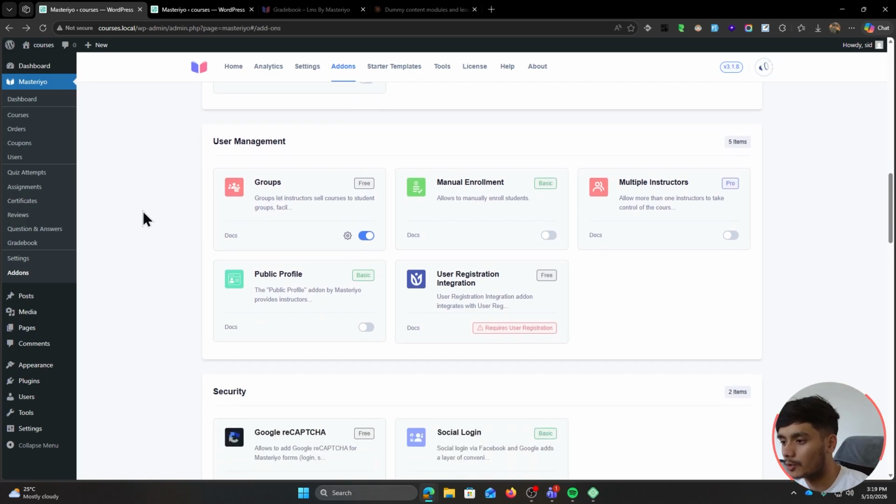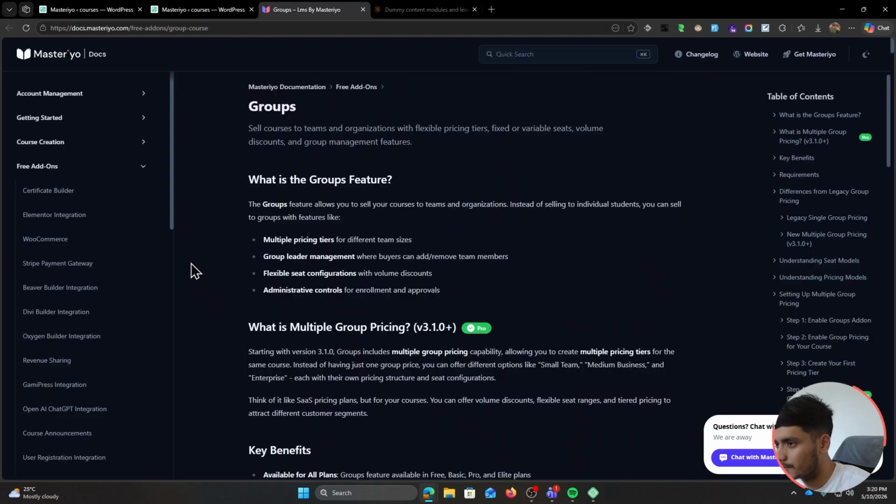Okay, now about groups, I'm not gonna go into too much detail, but basically if you'd like to sell your courses in bulk to an entire group of students, then this is what you would do. Now the groups feature in itself, it can get a little bit vast. So what I'm gonna do is I'm gonna paraphrase this documentation that we already have and I'll help you understand.